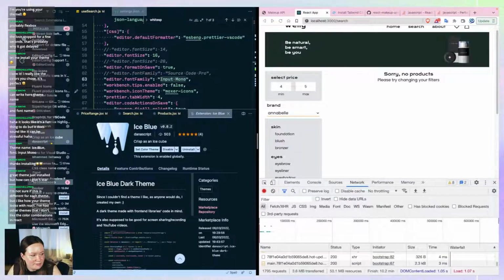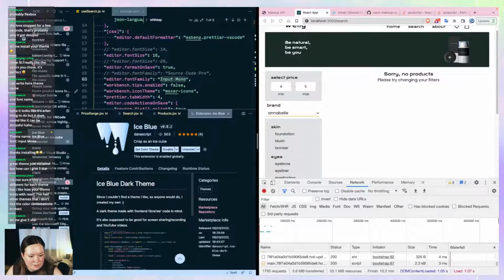And thank you for leaving the review. That's really nice. Let me give 5-star. Thank you so much. I'm not sure if this is different for each theme, but I like how your theme looks with React. I've had other themes that I don't like the color combinations in React. Yeah, I know.